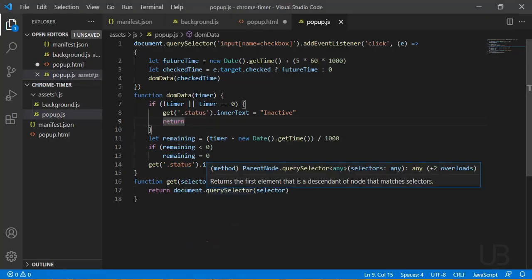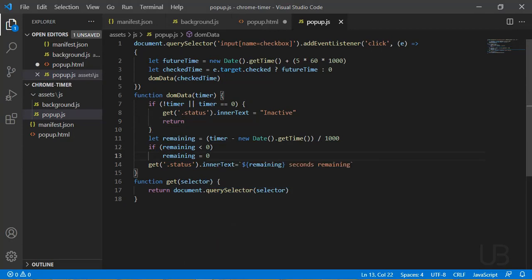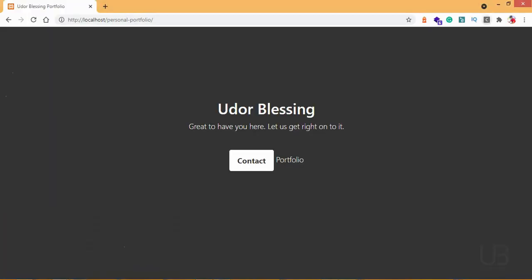So we've been able to listen for the change event of the checkbox. The next thing we want to do is persist the time. Let me show you what I'm talking about. When I click this and I click activate, then if I go out of the extension and I come back, we've lost that data, and when I click it again, we've lost that data.